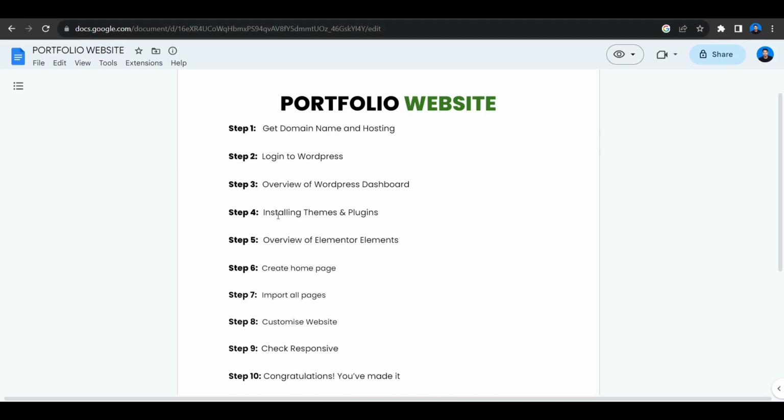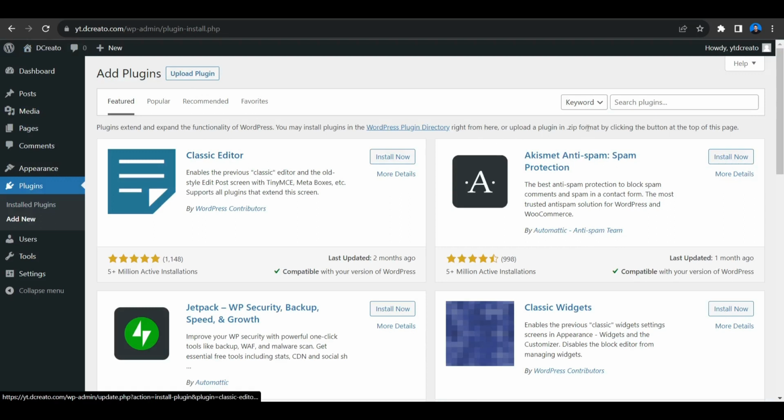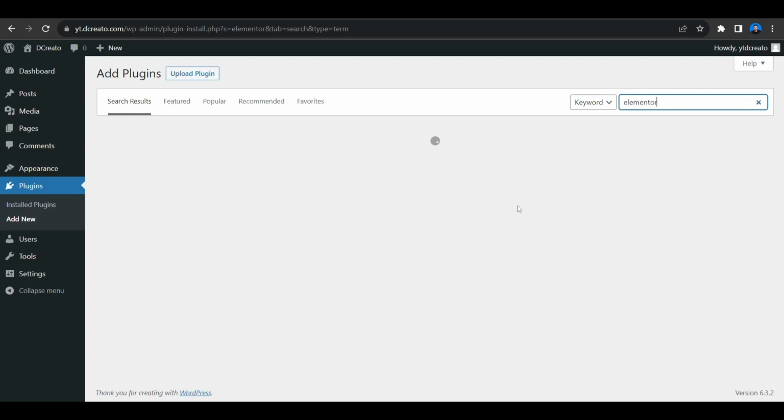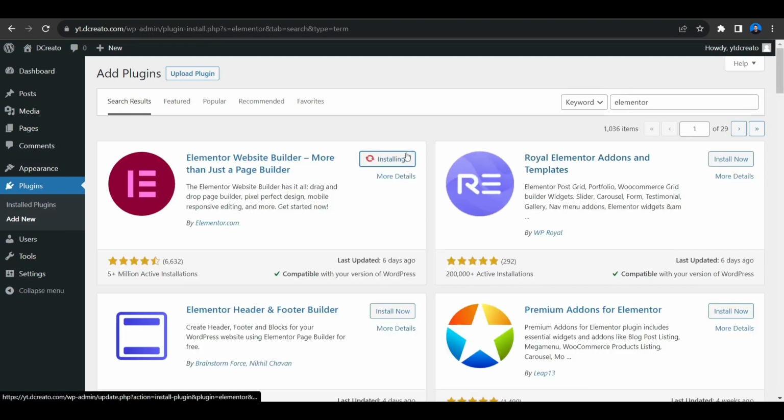Now go to step 4, that is installing themes and plugins. So we have to install one plugin and one theme. Let's say we want to install Elementor. You will see this Elementor page builder plugin, the most famous plugin here. If I click on install now, our Elementor plugin is now ready to activate. We will not activate it here. After installing some plugins we will activate them.